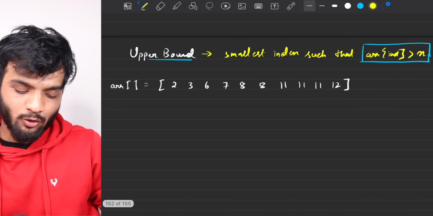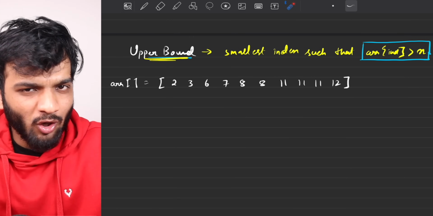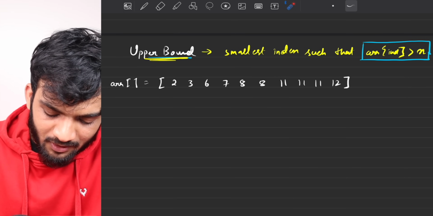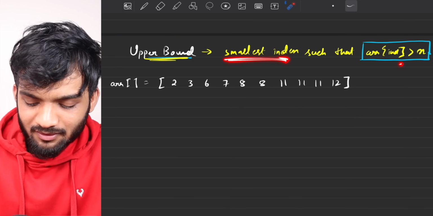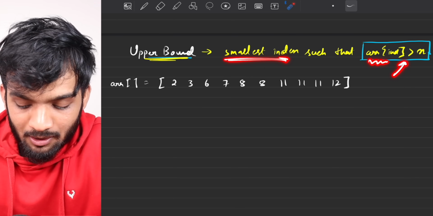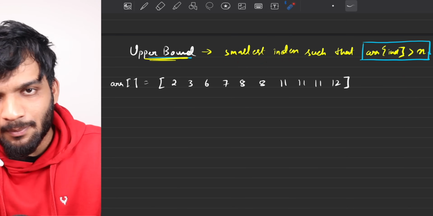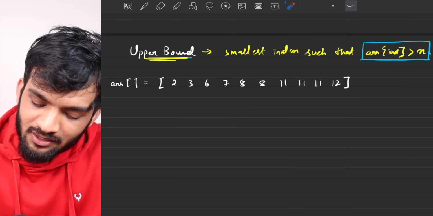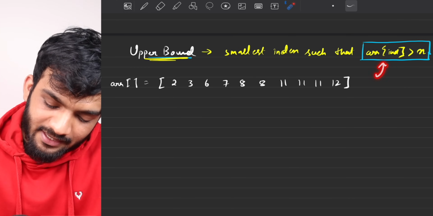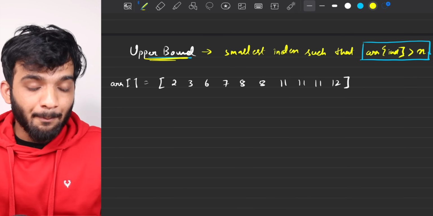Now we will be moving to upper bound. What is upper bound? Same concept. The only difference is it's the smallest index, but there's just the greater symbol. The number at that index must be greater than x. There's no equal to any further. So you have to find me the smallest index such that the number at that index is greater than x, is the definition of upper bound.